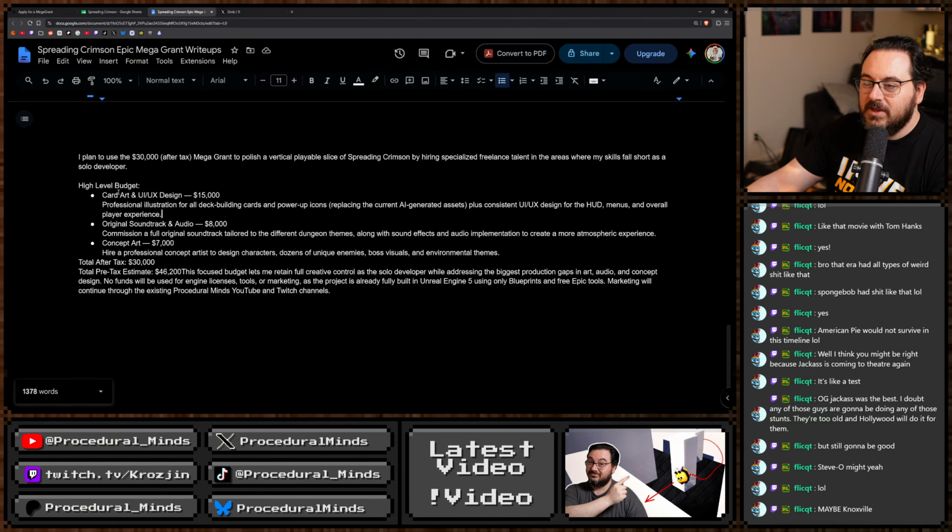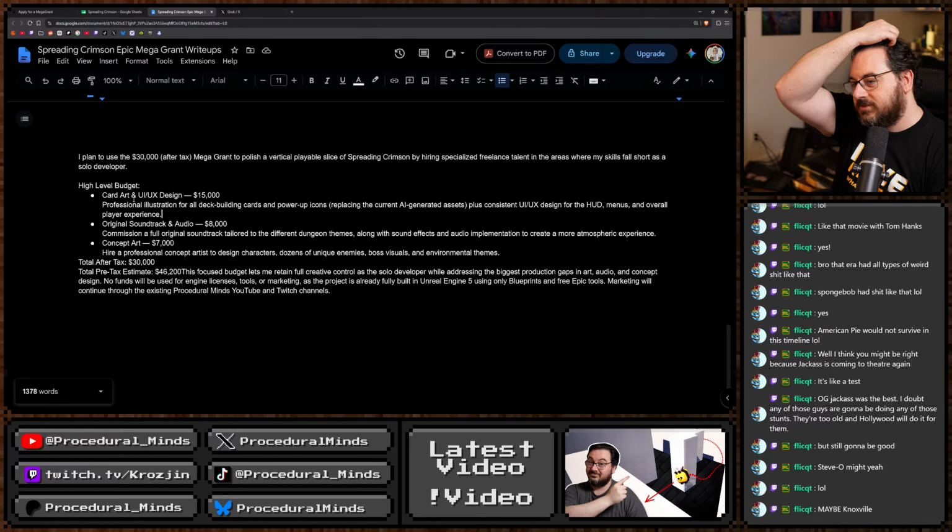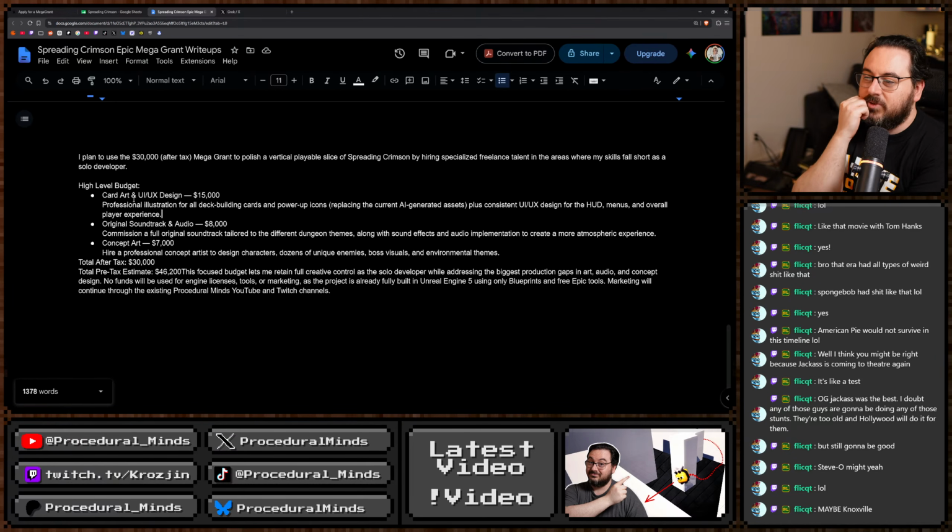High level budget. Card art and UI UX design, 15,000. Professional illustration for all deck building cards and power up icons, replacing the current AI generated assets, plus consistent UI UX design for the HUD, menus, and overall player experience. Is HUD always capitalized? I've capitalized it, but I don't even know actually. It doesn't matter. Original soundtrack and audio.